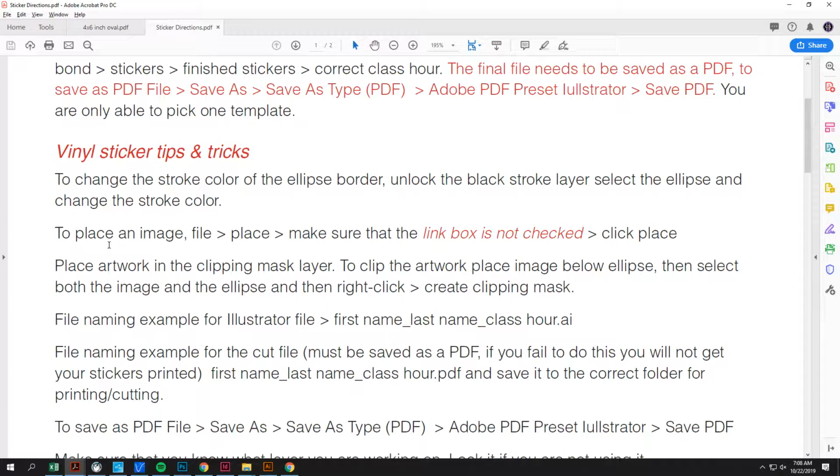We've got a little tip here on how to place an image into Illustrator. It's very, very important when placing an image that you make sure that the link box is unchecked. This is going to make sure that the image is embedded into your file, and that when we go to print it, we actually have the resources and information to make sure your file comes out well.